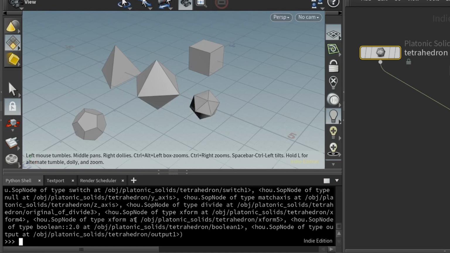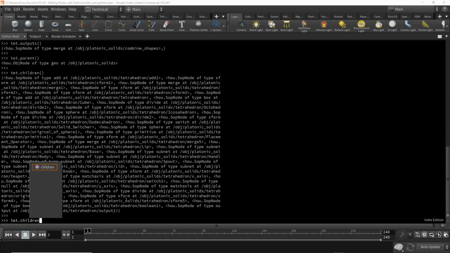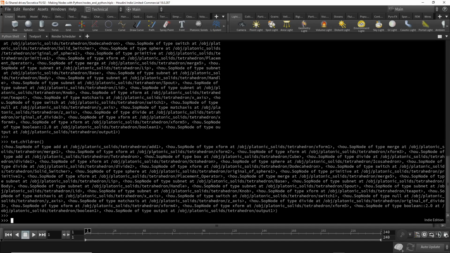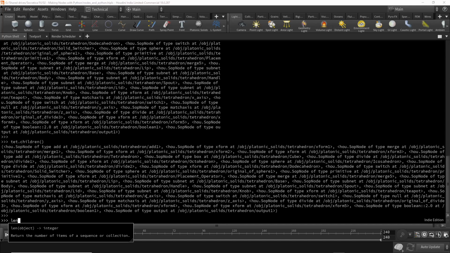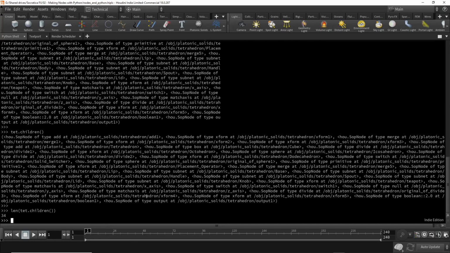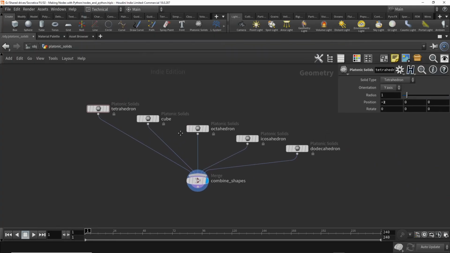Actually, there's too many to show here, so I'm going full screen. So we're going to type in children. There we go. There's a lot. And it's a little overwhelming. You might want to say, well, how many are here? There's a Python function called len, which is short for length. And it will return the length of a list or a sequence. So now let's see, how many children are there contained inside the tet node? There are 34.